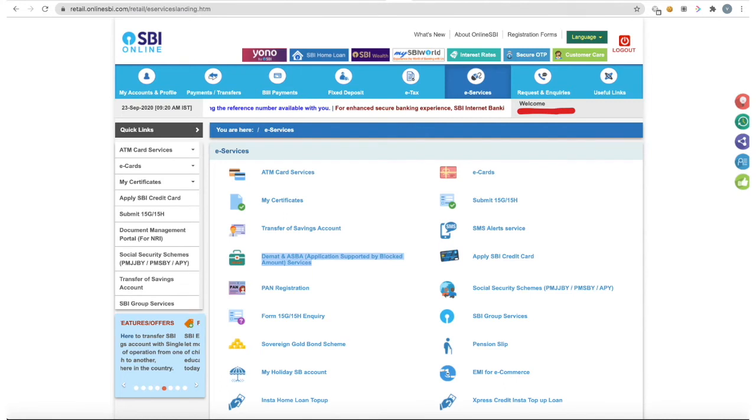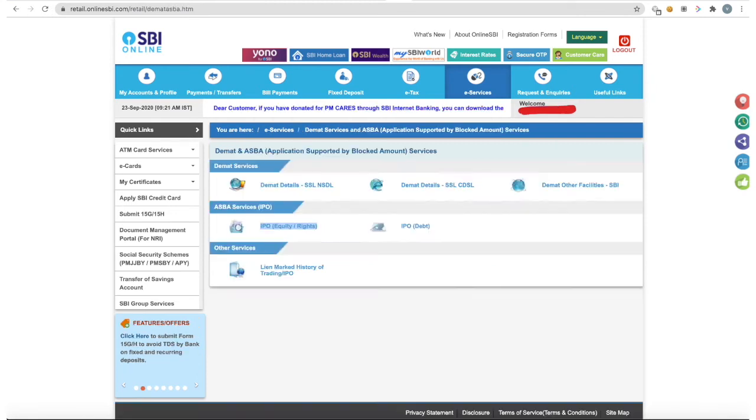So after you register an applicant successfully, you have to go to e-services, then DMAT and ASBA as shown in this page. Once you click on the DMAT and ASBA link, you will be redirected to another page where it will show the IPO link where you can apply for the IPO. So here now you can see the IPO equity/rights link. From that link you will be able to apply for any particular IPO which is currently open.